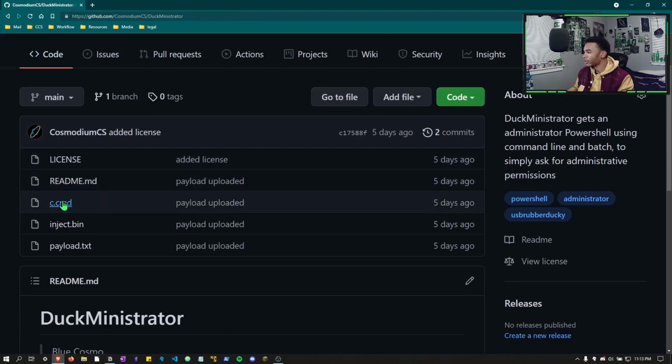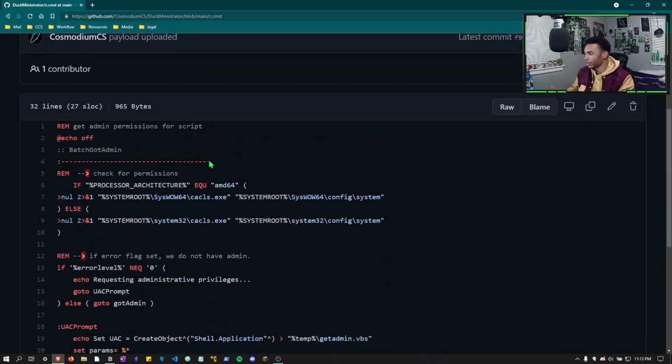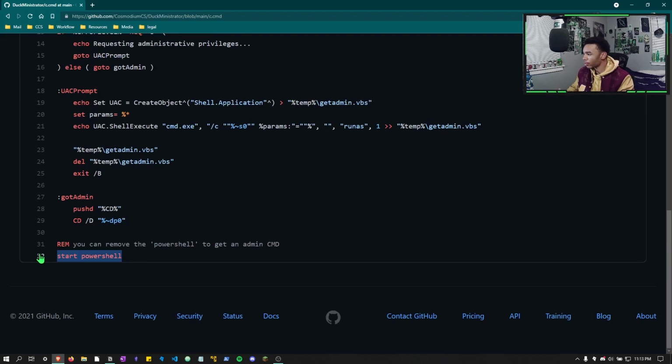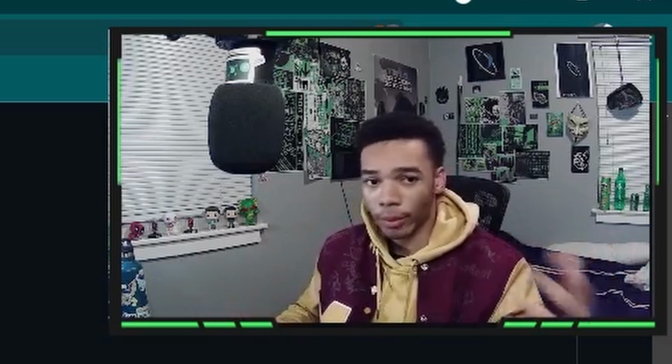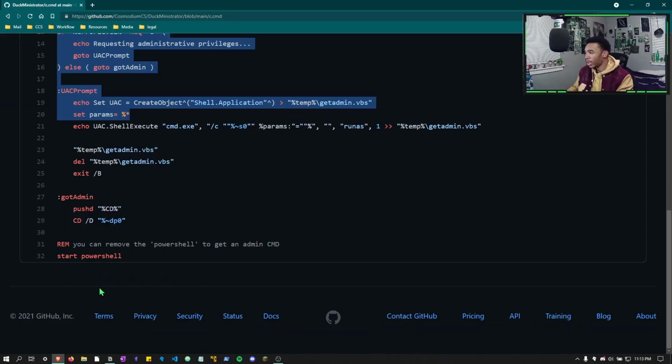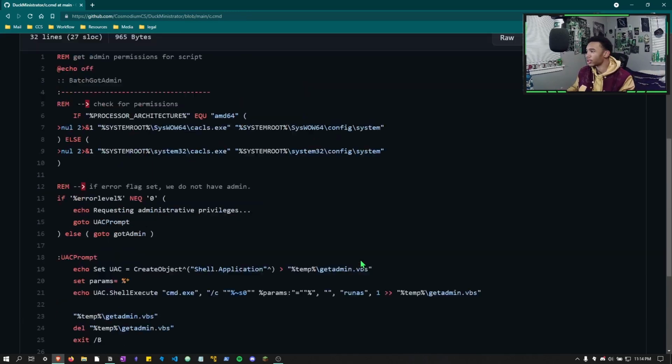Now, if we go back here and check out the c.cmd file, all it does is get that administrative permissions, and then we will start our PowerShell. I'm not even going to touch all of this because this is a template that I've used for a lot of the malware I've developed. So I figured why not just apply it to a RubberDucky payload where we can get an administrative PowerShell. And if you want to get an administrative command line for whatever reason, you can just remove PowerShell and it will just open up an administrative command line, which is pretty cool.